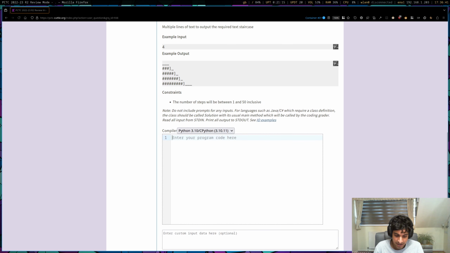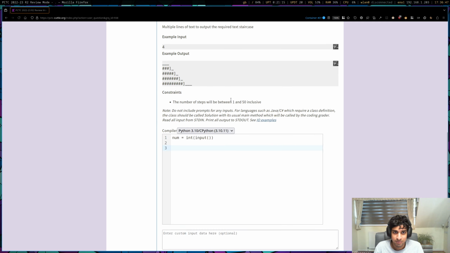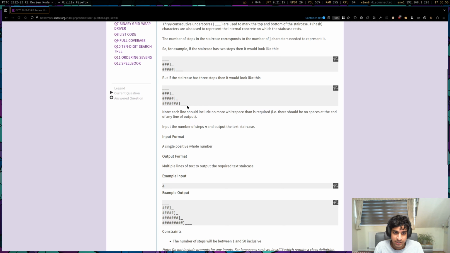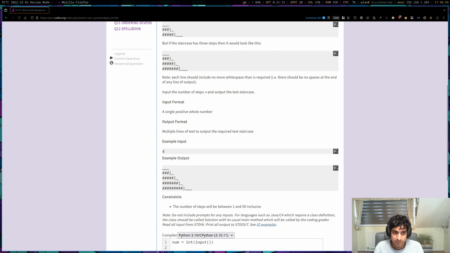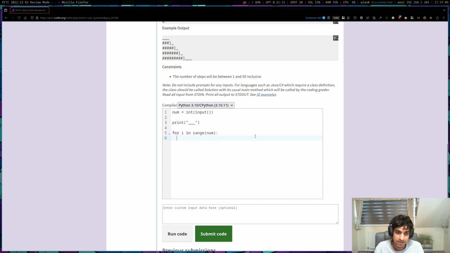So let's input our number like that, and every staircase seems to have these 3 underscores at the top, so you might as well just print that off now, like that. And now this is where it gets slightly trickier, because now we need to print off a different amount of these depending on what the number is. So let's have a for loop. So for I in range, I input a number.